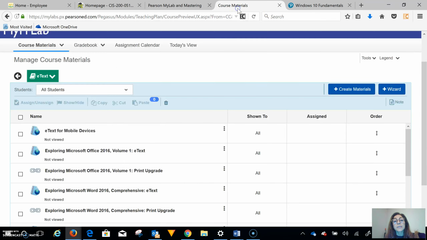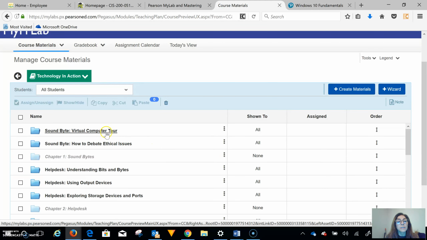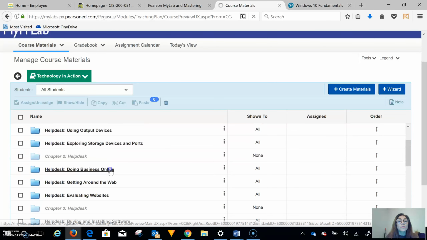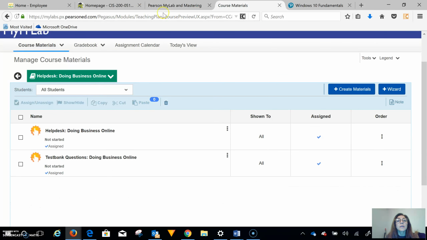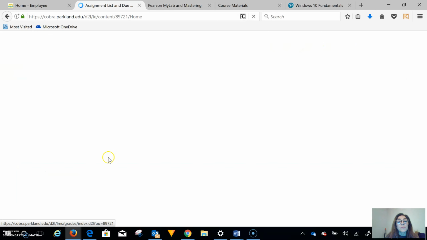So I'm going to go back. This is the ebook, as I said. I showed you the Windows 10 assignments, the simulations, and the exams. There are 2 books actually that you have for this course. One of them is the eText, which is the Microsoft Office, and the other one is Technology in Action. Technology in Action also has assignments that you can see. There is the soundbite, and also test banks. There's help desk, soundbites, test banks. All of these are going to be things that you will see under, if you recall, I showed you a calendar.